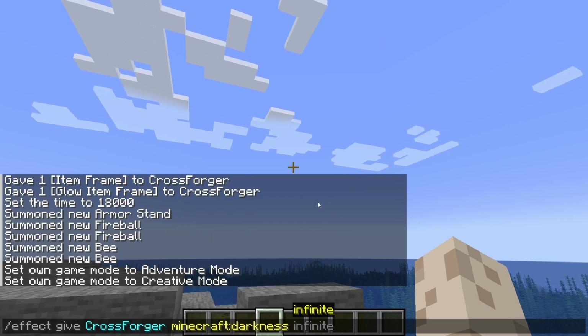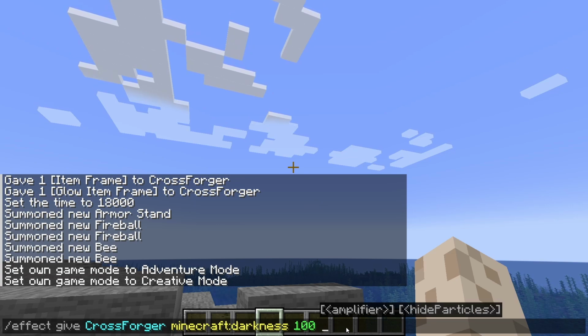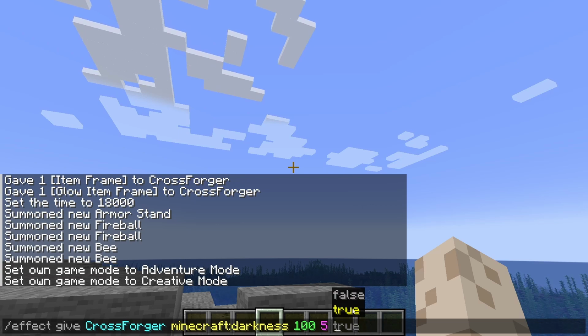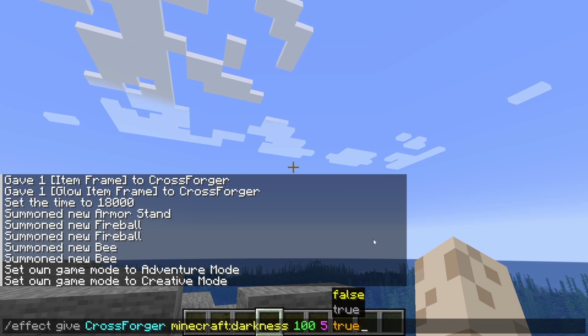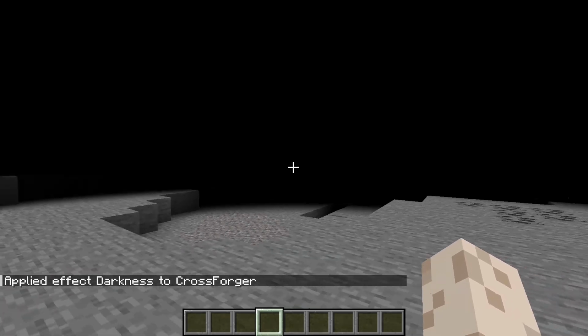Space. And then we're going to choose a number. So let's say we want this to go for 100 seconds. And this shows how strong it is. So I don't know, we could go with 5 maybe. And then this is to show the particles. So true would be to get rid of the particles, and false would allow the particles to be shown. So we're just going to hit true, because the particles kind of give you away when you're being invisible or something like that. So yeah, okay, and then we're going to click enter. And the darkness falls.